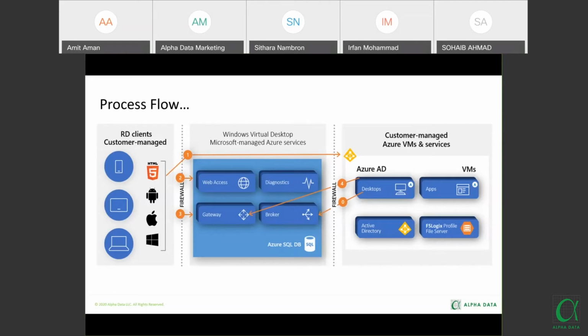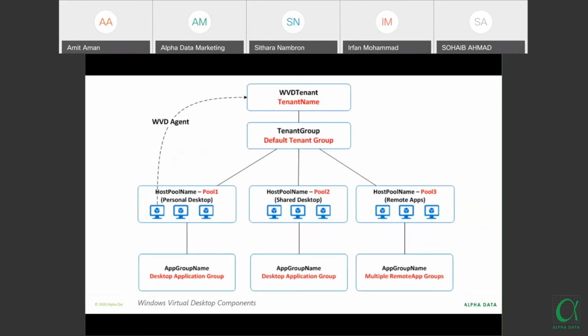Now, this is the flow diagram of Windows Virtual Desktop. This is the high-level architecture, and we'll be referring to it during the demo, in our next segment.